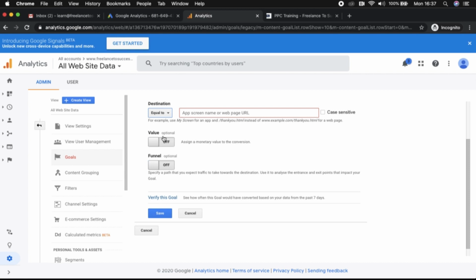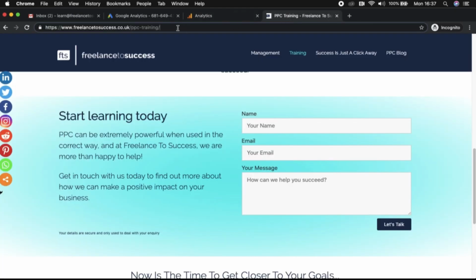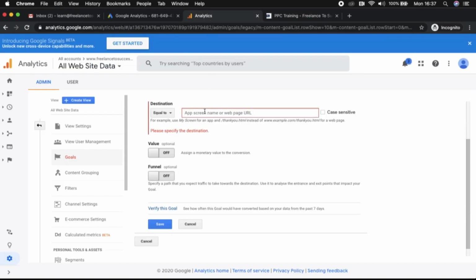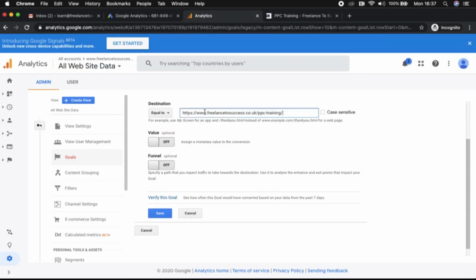Continue with that. And then what you can do here is drop in a URL that is equivalent to a goal conversion for you. So let's just, for example, say that this PPC training page for me was the goal that I wanted to achieve when people hit my website. So if I pop that in there, I can leave the value blank because there's no monetary value assigned to my goal. It's a lead generation goal, and I don't want a funnel applied to it either.